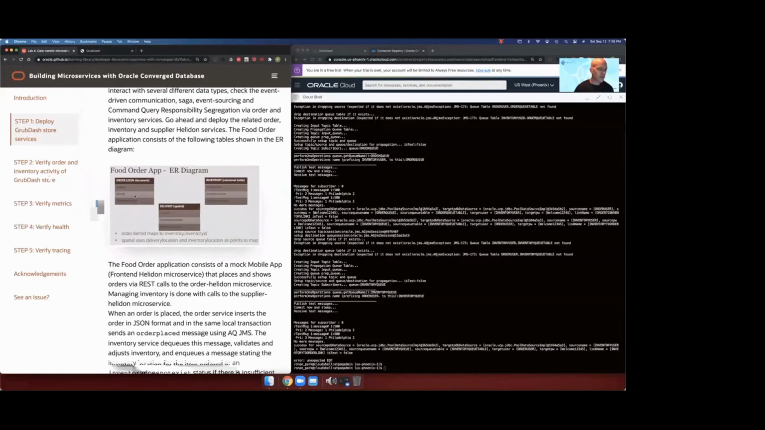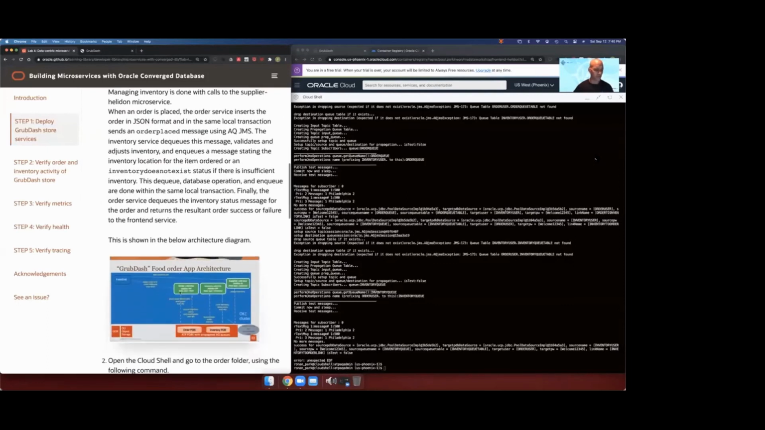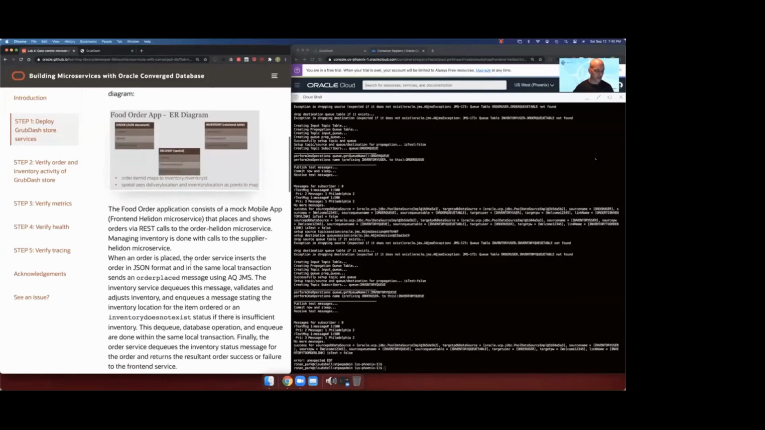So we show the order is inserted in JSON format. Meanwhile, our inventory is a normal relational table that we issue JDBC SQL commands against, whereas the JSON we're using the Oracle SODA API, so we're just manipulating a JSON document. And then for delivery information, which we've added on in a later lab, we're using spatial information to show that. So we're just giving that basic ER diagram for that.